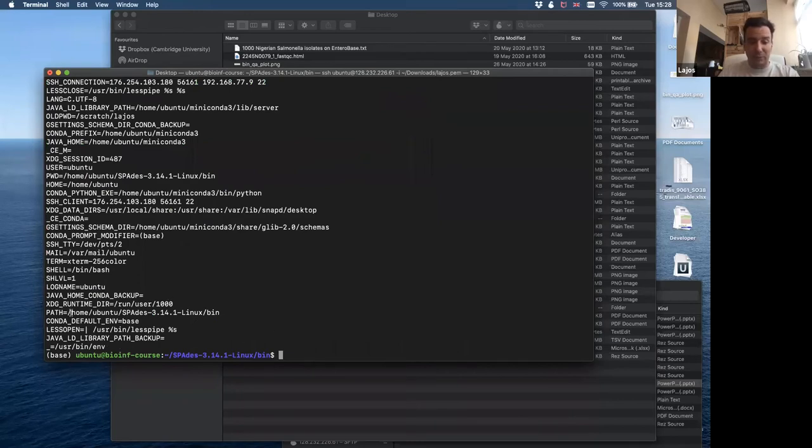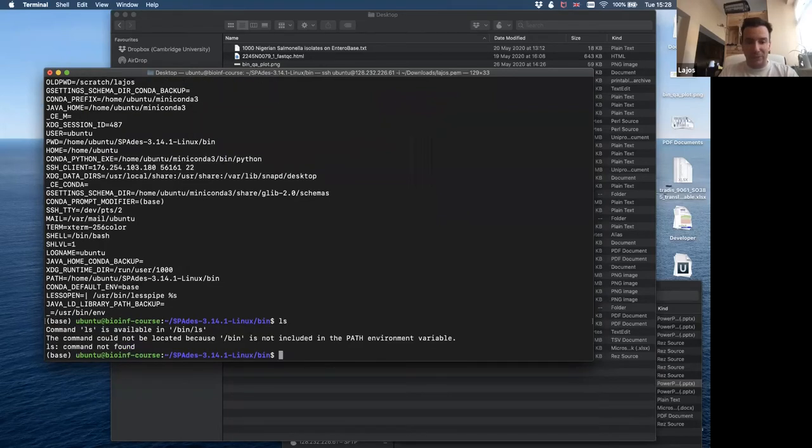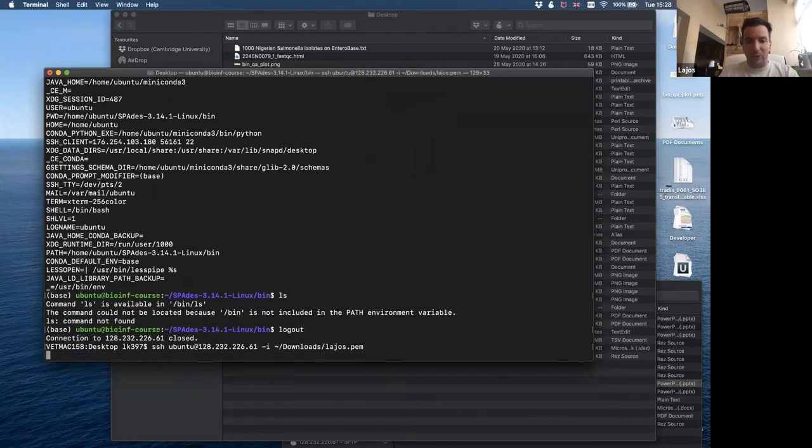Don't do this after me, Chioma, or if you did, you have to log out and log in back. It's okay. But as you can see, my path is this. So I cannot use anything anymore that was in, for example, the /bin directory. I cannot say ls because there is no ls command anymore for me. So I just have to log out and log back in.